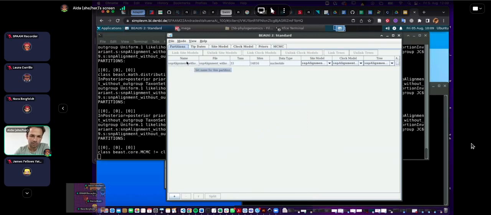So the alignment name, we have 33 taxa in the alignment. That's correct. We had 34 at the beginning and we removed wipe pseudo. And we have about 15,000 sites in the SNP alignments. And the rest you don't really have to care about at this stage. So let me know when you're done with that.